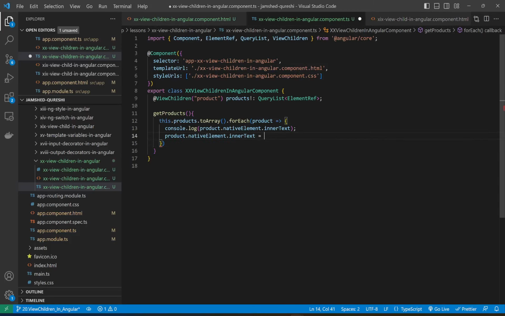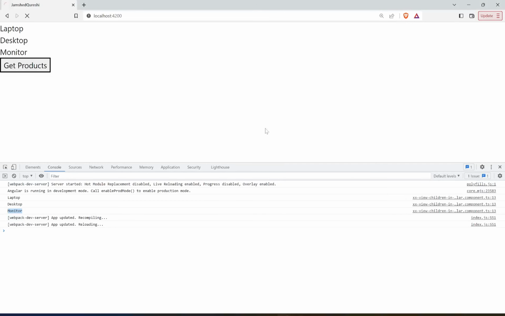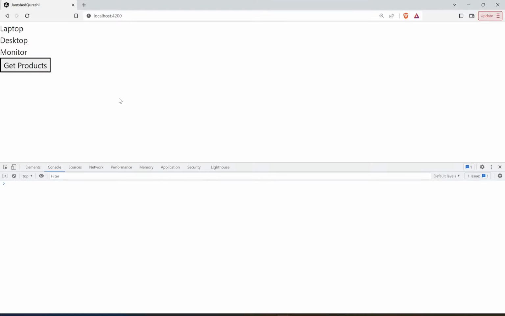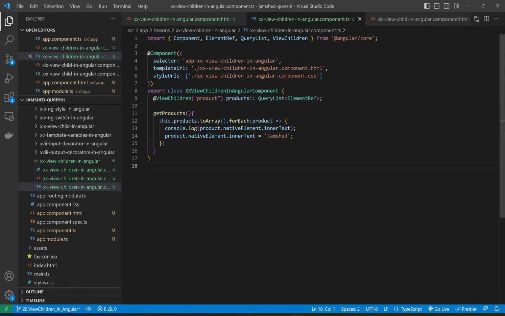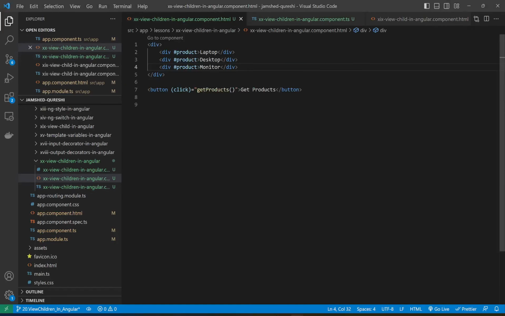Say I will write here Jamshed. Now each of the div will get the value of Jamshed as soon as I click on the button. So let's save and see the output. Okay, here it is. Now when I click on the button, each element reference has its inner text value changed to Jamshed.